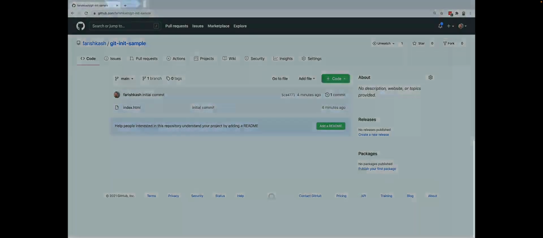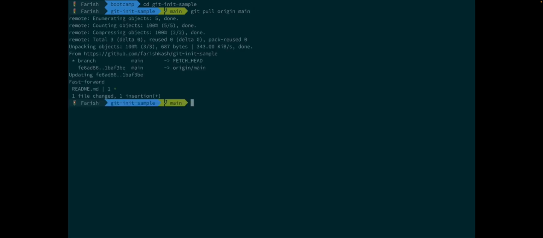I'm going to go back to my terminal and cd into the git-init-sample folder. And I have already pushed some remote changes and updates that need to be retrieved locally. In order to get these on my local repository, I need to pull these changes. git pull origin main. And after a couple moments, it has pulled the latest changes from the remote repository.